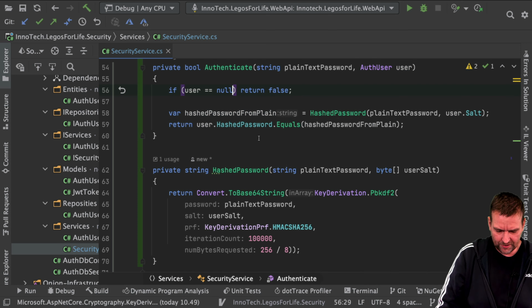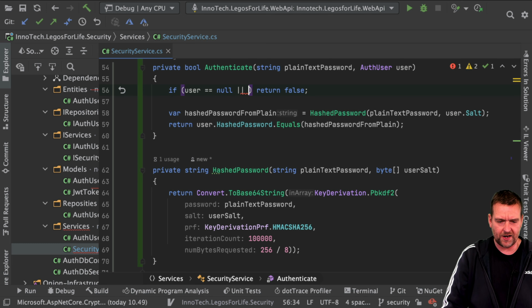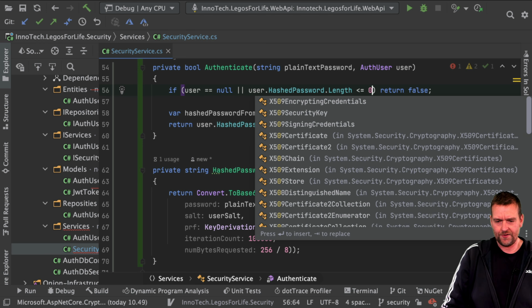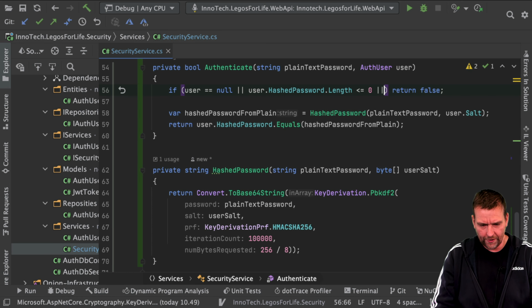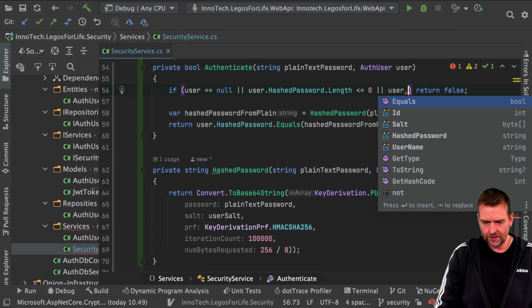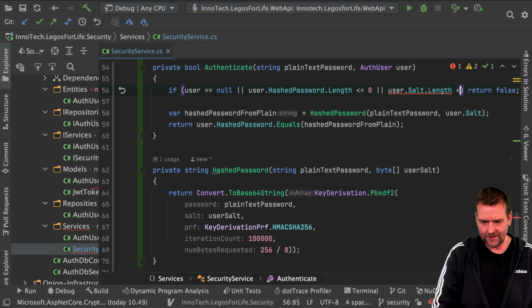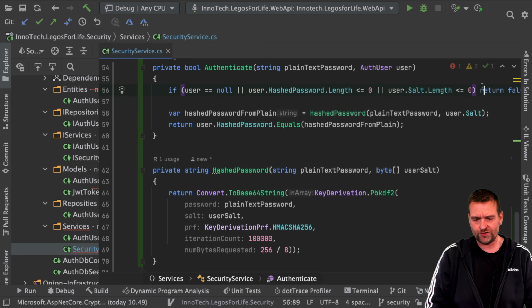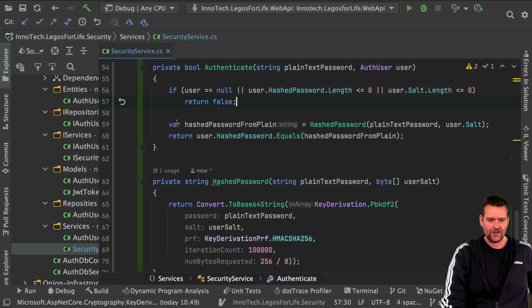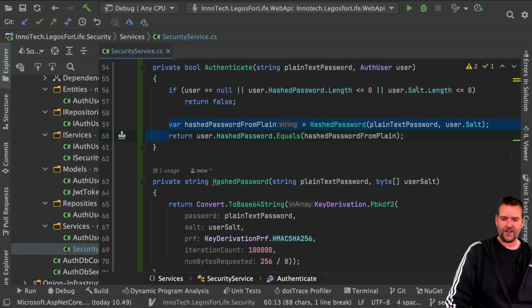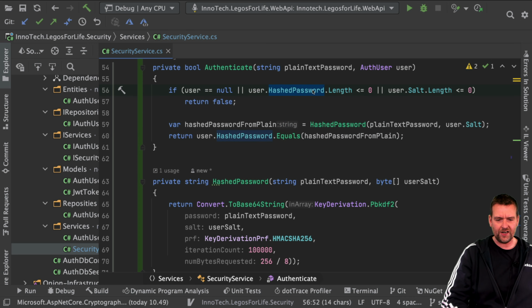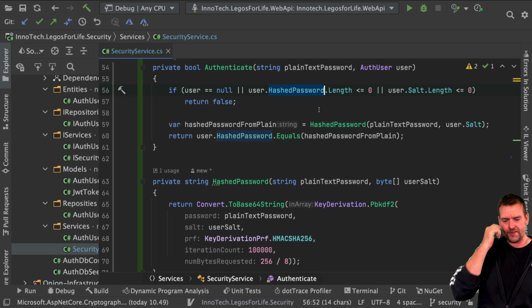We can make another test right here. We can say or right here we can say if the user.hashedPassword length is less than or equal to 0, then we also return false. Or if the user.salt.length again equals or is less than 0, then we also return false. So now we cannot get to this point unless there's at least a salt available and there's also a hashed password available in our system. So that's kind of what we need to do.